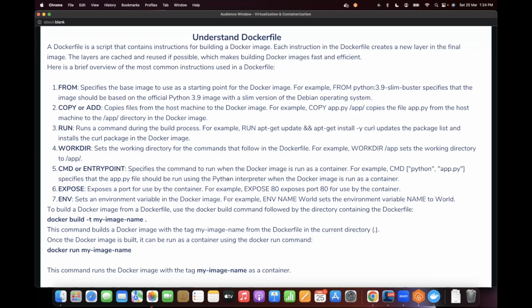Now, each Dockerfile has this command list. Let's see. FROM specifies the base image as a starting point of the Docker image. For example, FROM python:3.9 specifies that the image should be based on the official Python 3.9 image, with a slim version of the Debian operating system.